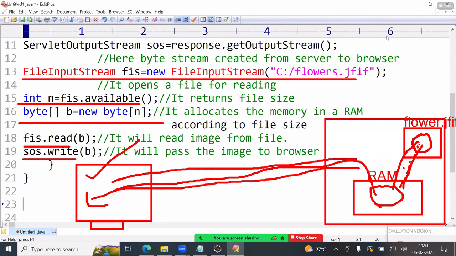So here hard disk to RAM it comes, that is FileInputStream. Server to browser it comes, that is ServletOutputStream. It is reading from the hard disk. Hard disk to RAM comes in the same system, that is core Java. Server to browser we are passing, that is advanced Java.